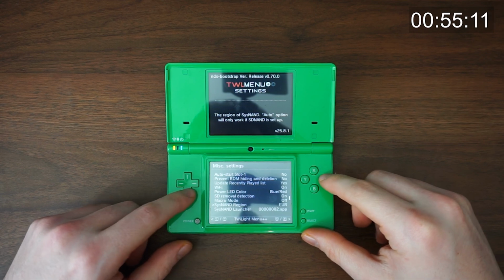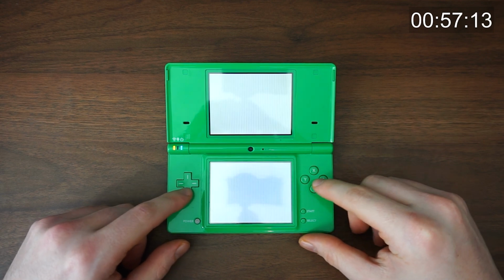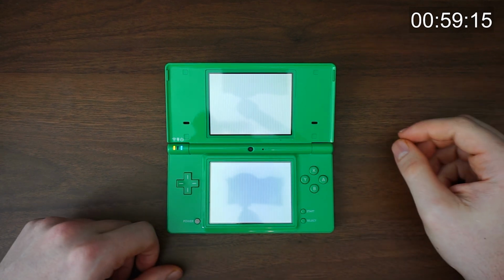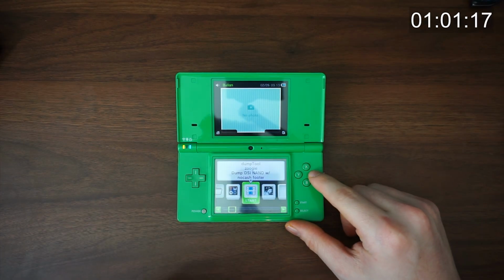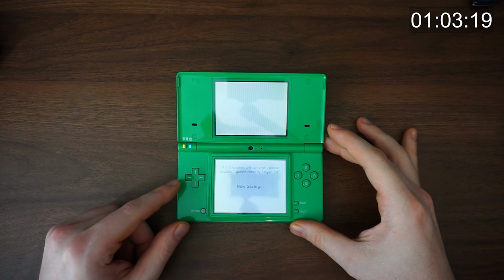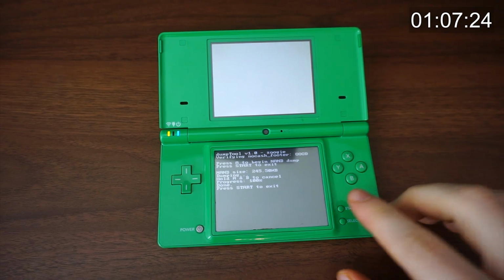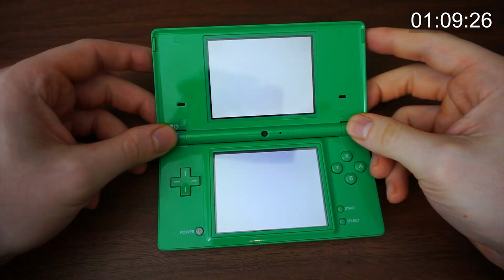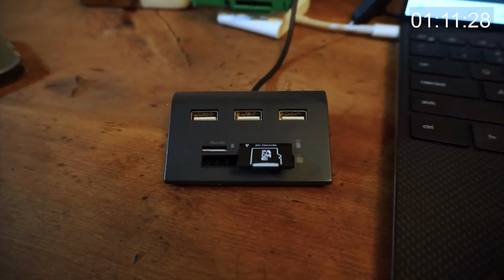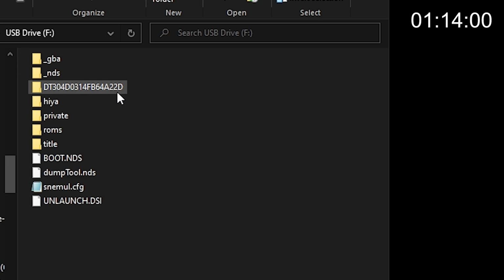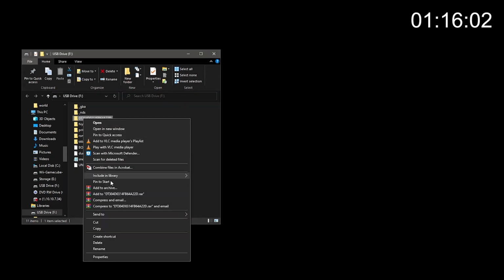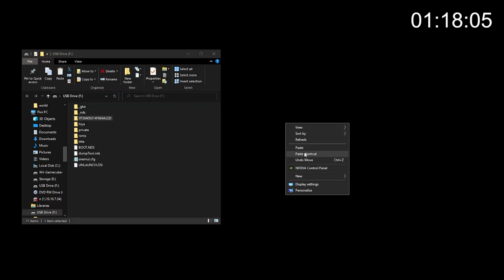The next step is optional, but honestly, do it. We're gonna go ahead and back up the SysNAND so you don't ever brick your device. Scroll in the Twilight menu until you see Dump Tool. Enter and press to begin NAND dump. This will take a few. Press Start to exit and turn off your system. Insert your SD back into your computer. Your NAND is going to be this weird string of numbers and letters. Save and copy that to your PC if you want.